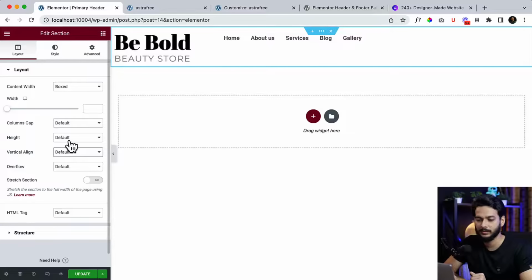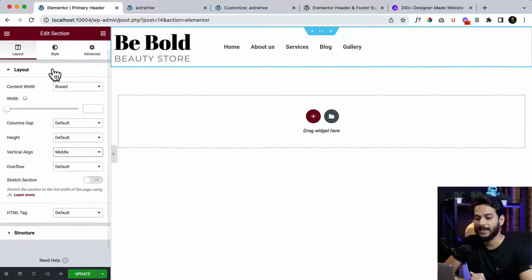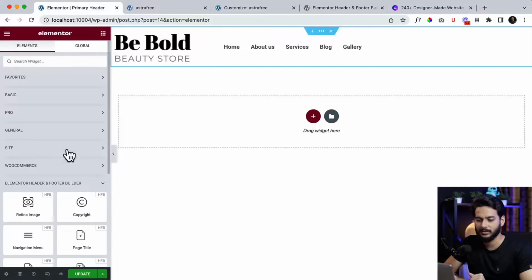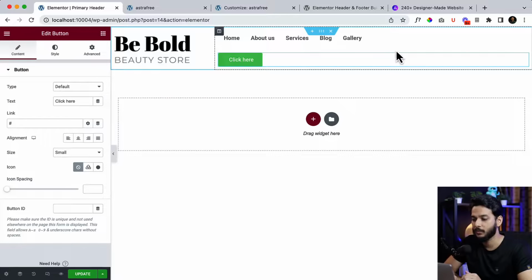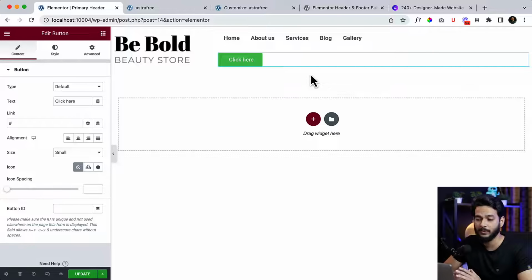From here, and add a button here as well. So let's type here button. Well, so that's the default color from Elementor, and that's the default style. I'm not going to change the style or the color as of now because it's only to understand how the Elementor header and footer works.